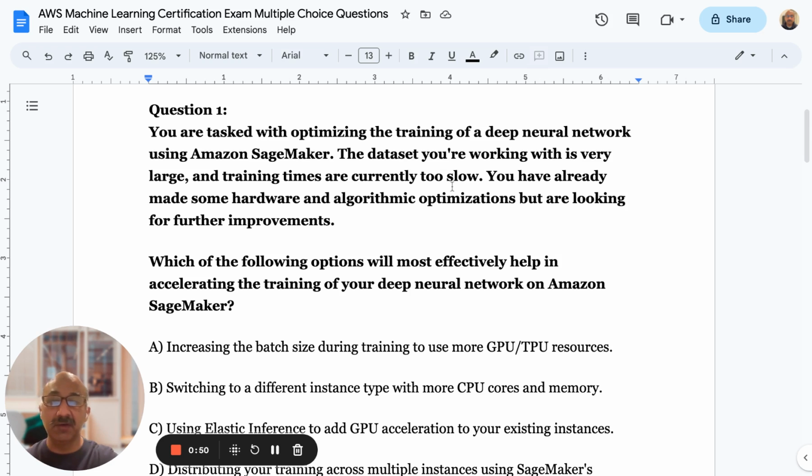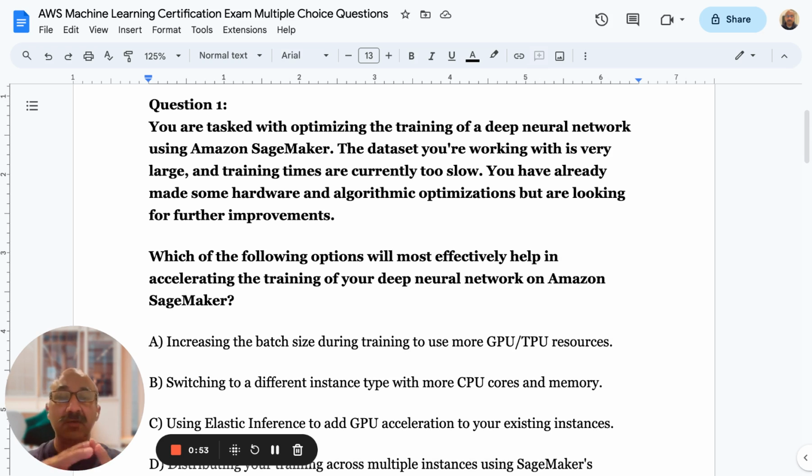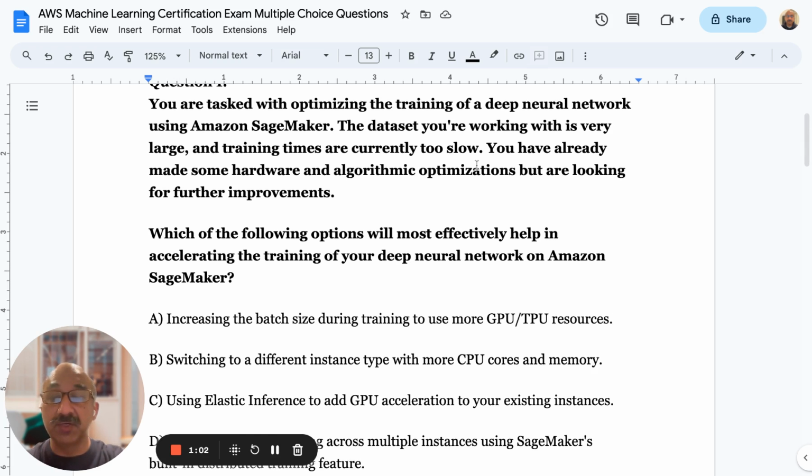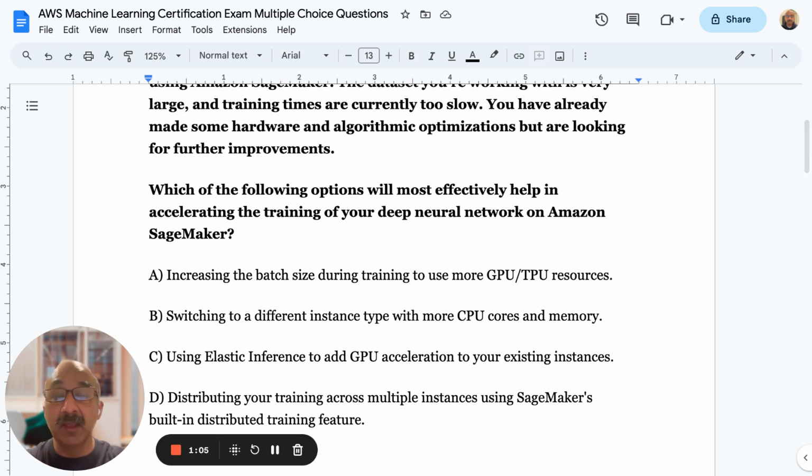The first question, you can read it for yourself, but basically what the question is asking is you're trying to run a model and it's taking too long because the data set is too large. How do you make it go quicker? Choice number one is you increase the batch size. Choice number two is switch to a different type of CPU and memory. Choice number three is to use elastic inference. And choice number four is distributing your training across multiple instances using SageMaker's built-in distributed training feature. I will pause for a couple of seconds for you to think about the answer on your own, and then I'll give you the answer and explain it.